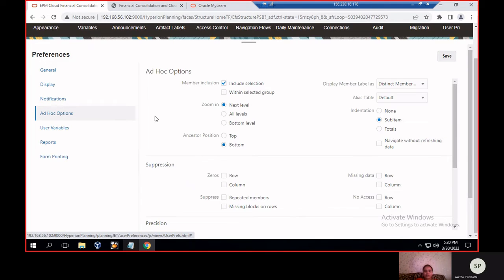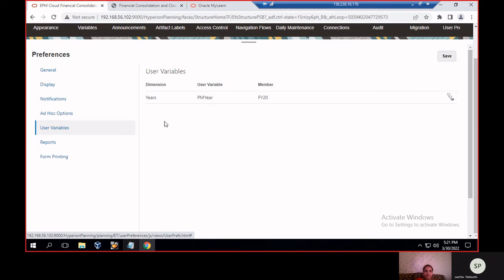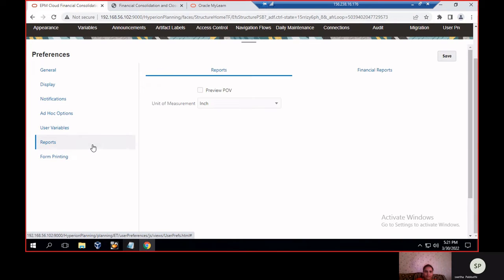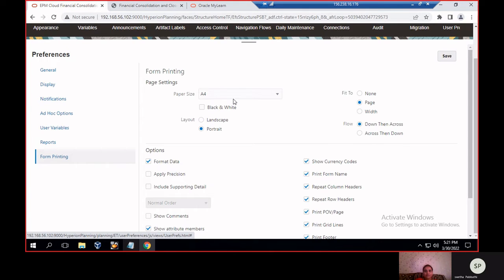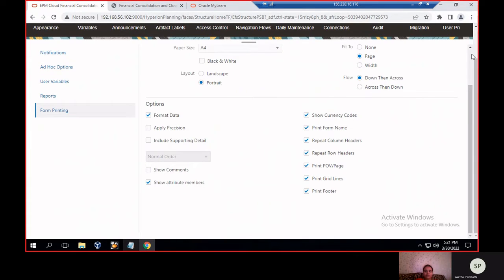So ad hoc options. You can use the ad hoc options for all levels, dash levels, bottom levels, whatever you want to choose from here. It works like Excel, and then we have the user variables. Whichever user variables you have created will appear here, and the reports that we have created will appear here. Then form printing. If you want to print A4 sheets, whatever sheets, you can print the data here, giving the options we need, then go for the print.